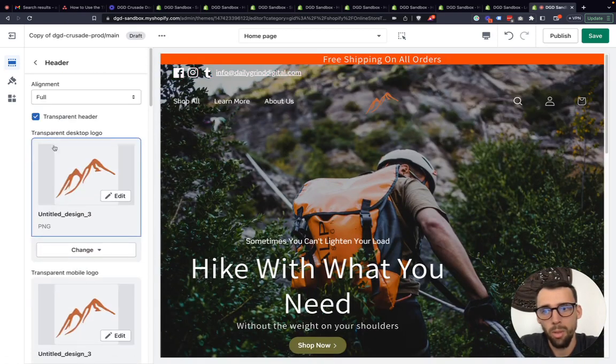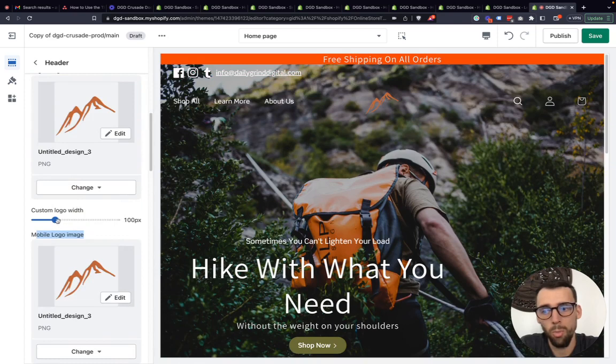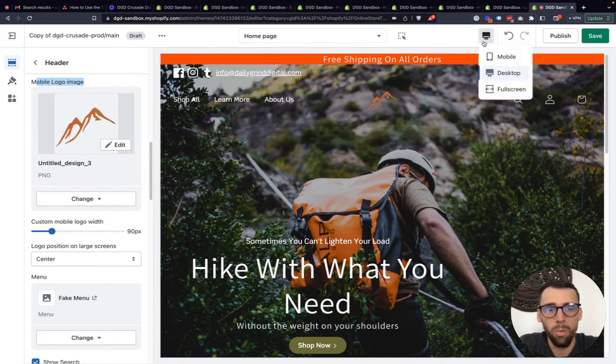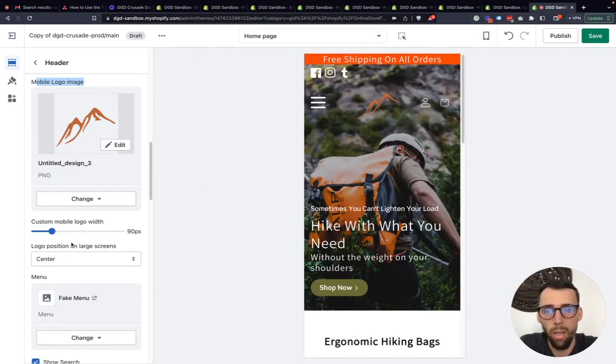So, for example, this will control both the transparent desktop logo and the non-transparent desktop logo. If we want to make that super large, probably wouldn't want to do that, but you do have control over how large or how small that logo is. I'm going to say it's around 90 to 100. And then of course you have mobile. If you need to look at mobile, you have that option there, and you can adjust your mobile logo size however you like.